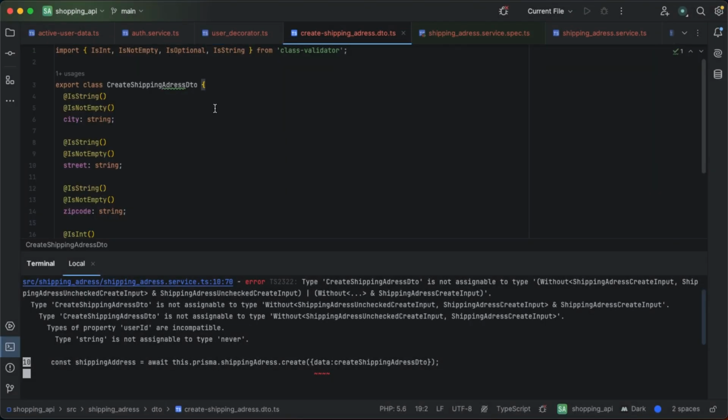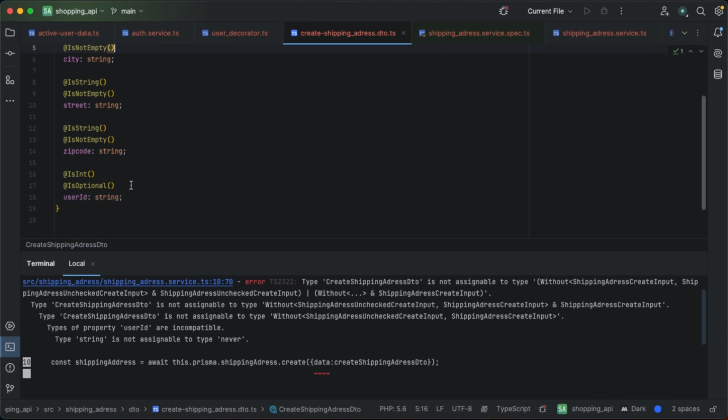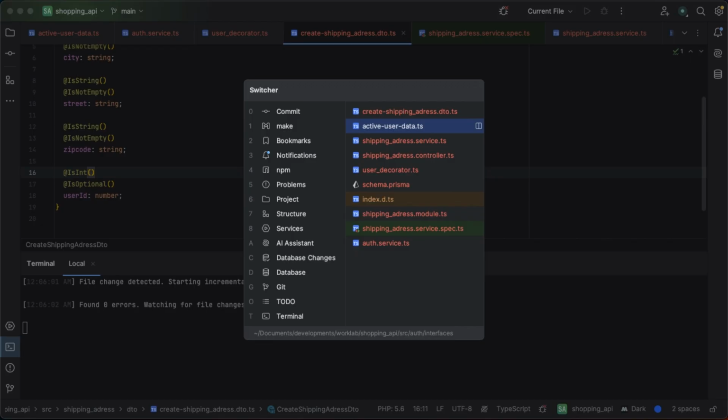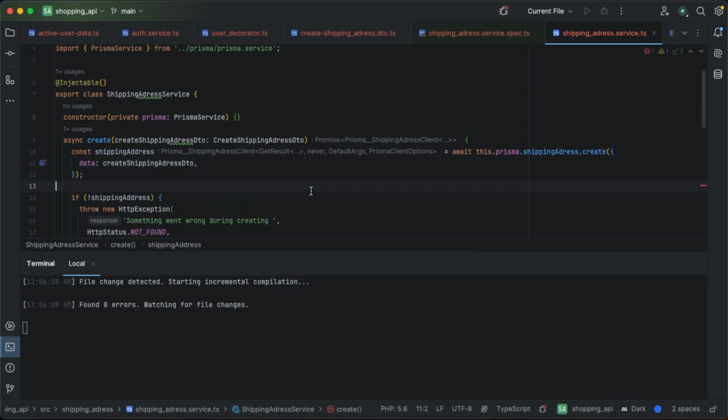Let's go to the DTO. The city is a string, the street is a string, and the zip code is an int. It's a number. Okay, now we are good.